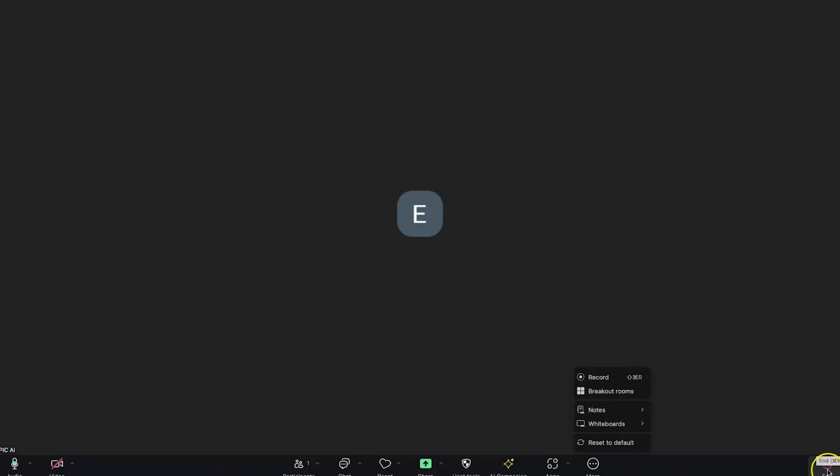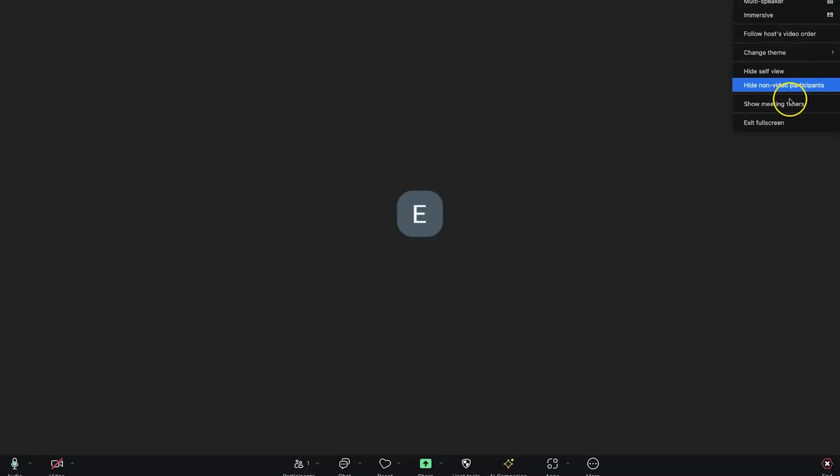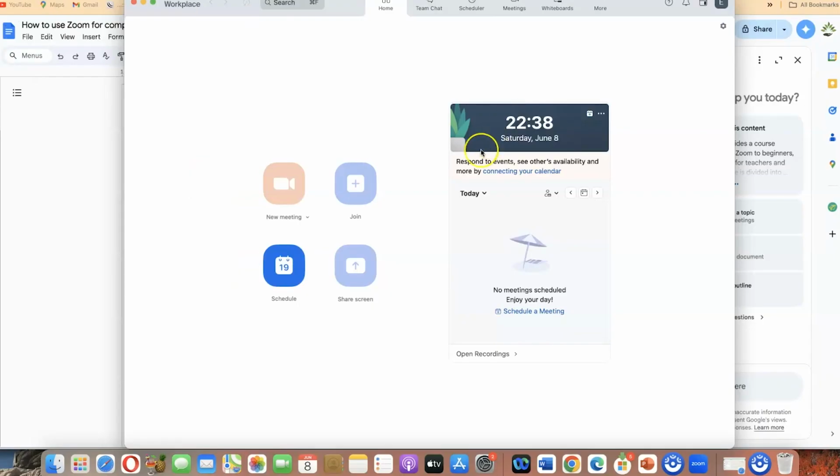And down here, you can exit a meeting at any given point, and you can vary the view in the meetings as well. From here, you have the speaker view, the gallery view, the multi-speaker, immersive view. We'll look at all of these views in detail, how you can control a particular meeting by playing around with your views.